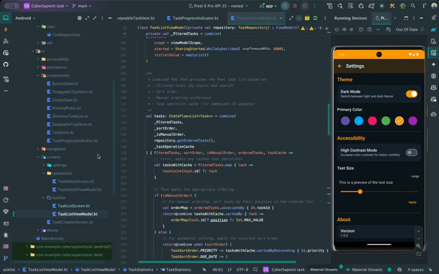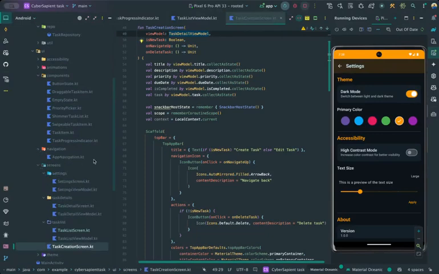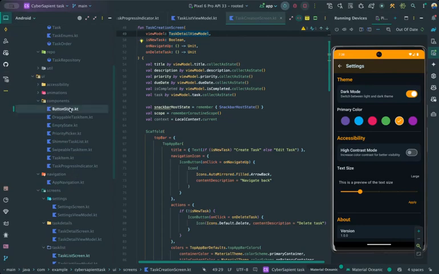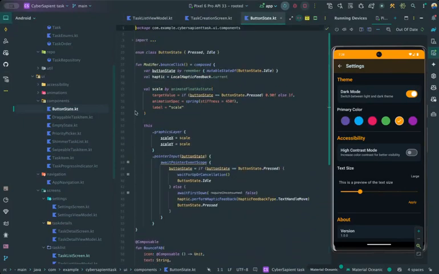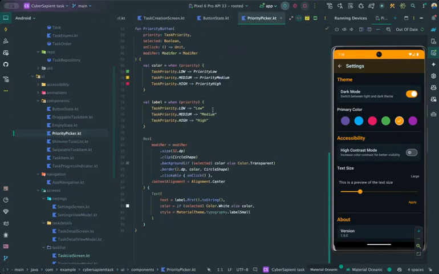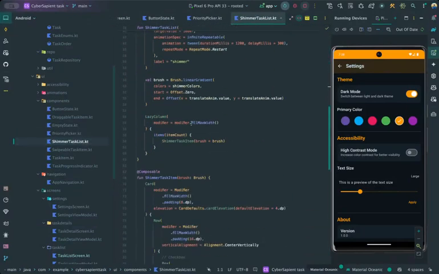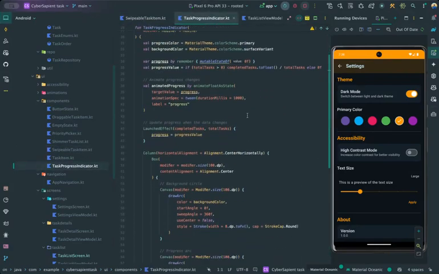So this is our implementation of the app. We created the task creation screen, the task list and its view model, the task details screen and the task details view model, and the settings screen. We also have the app navigation, and I already showed you the components that we are using. This is the button state and the bouncing button, draggable items, empty state, priority picker. We have low, high, and medium. The shimmer. We also did swipeable task items and the progress indicator.